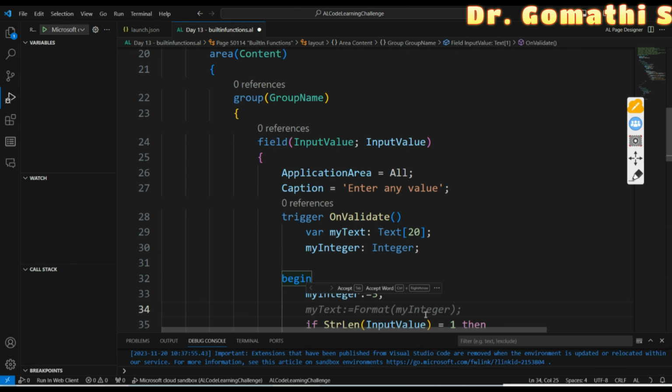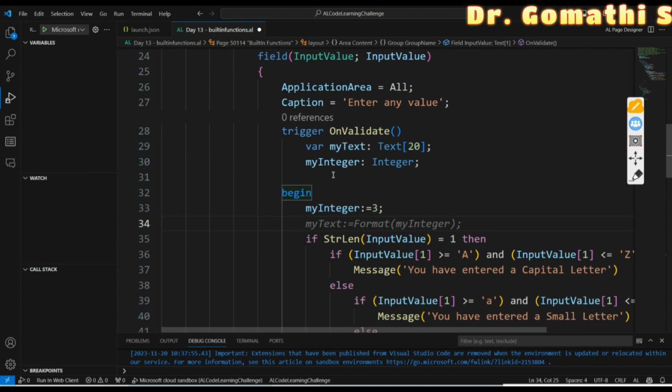And if you want to format my text to an integer, I'm just formatting it into the integer. So what is happening here? My text is the text type, and I'm trying to convert this my text to an integer. That is possible. What is this format function? The format function is used to convert the data type.